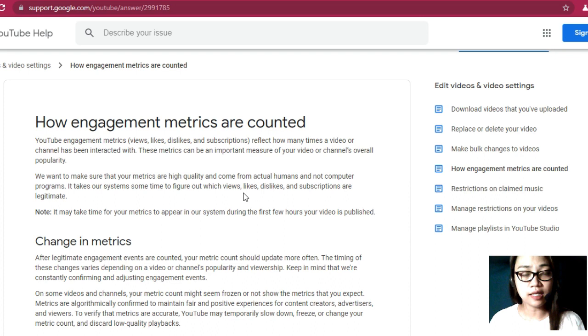Okay, so ayan guys, nandito tayo sa aking laptop, and ito nga yung na-research ko, sagot ni YouTube kung bakit nga ba hindi ganun kabilis or hindi live yung update ng ating views sa studio natin and sa YouTube channel natin. Okay? So, ang sabi, how engagement metrics are counted. So, YouTube engagement metrics, views, likes, dislikes, and subscriptions reflect how many times a video or channel has been interacted with. These metrics can be an important measure of your video or channel's overall popularity.